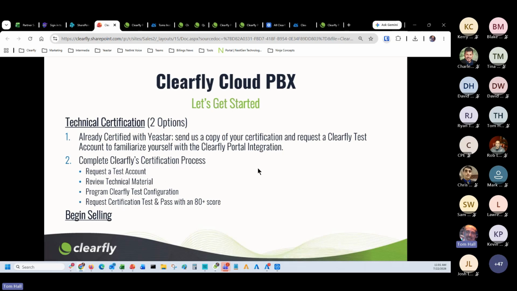If you don't have a Yeastar certification process, we do have a certification process here at Clearfly. You're going to request a test account. You're going to review the documentation, and you're going to set up the test configuration. Waterworks is the test configuration that we have, and it will really walk you through probably 90% of any customer requirements that you're going to have moving forward.